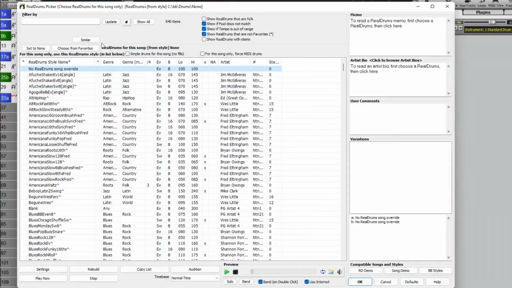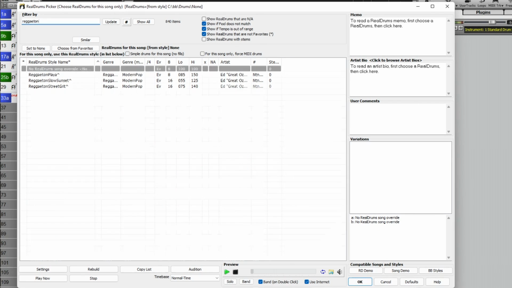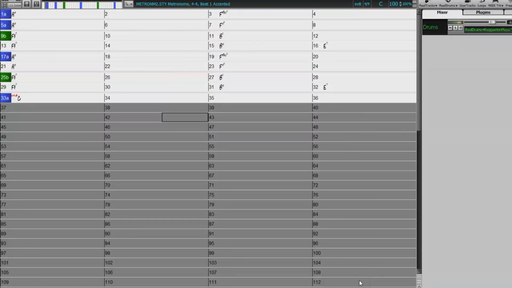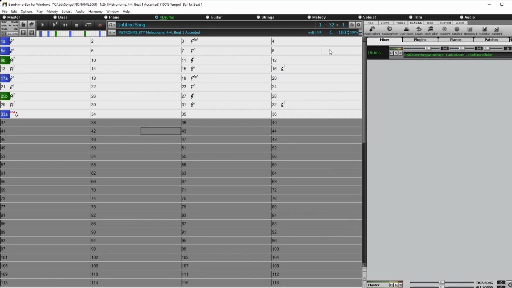All right, so here is the real drums picker, and I'm going to filter this by reggaeton. I think I want to try out some of the new reggaeton drums that we've added with Band in a Box 2023. And I'll try this first one on the list here, Reggaeton Playa. So it'll just be playing drums now, no other instruments, so it won't be playing any chords here, of course, but I'll just press play to listen to a little bit of what this sounds like.